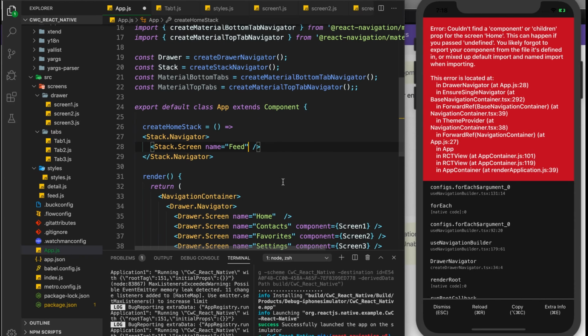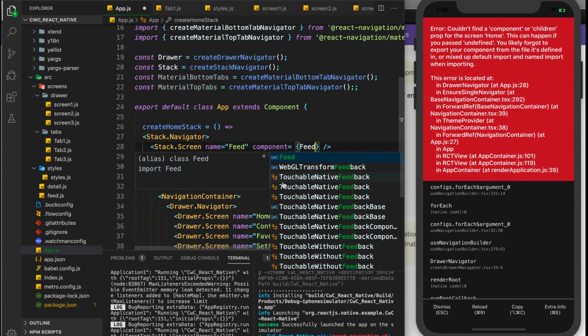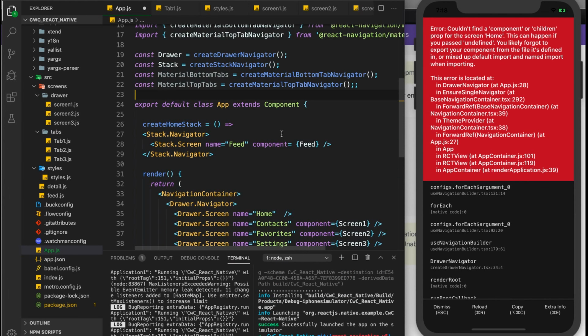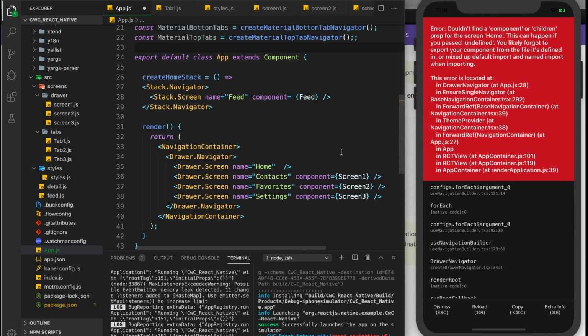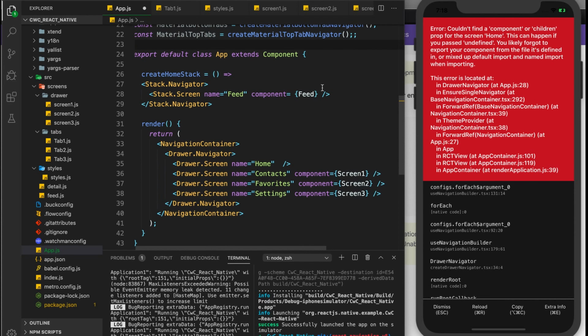So we're going to say component equals, and then that will be the feed component that we imported up here. Okay, I hope this is all making sense so far. If not, please review what I've done before. If you have questions, please let me know.